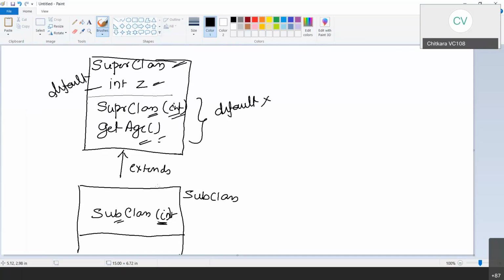It has got a getAge function. What does the subclass have? It has got only a parameterized constructor. So when I create an object of a derived class and pass certain parameters, let's assume I'm passing 5, the control comes here to the derived class. But I told you that before creating a derived class object, it has to create a superclass object.